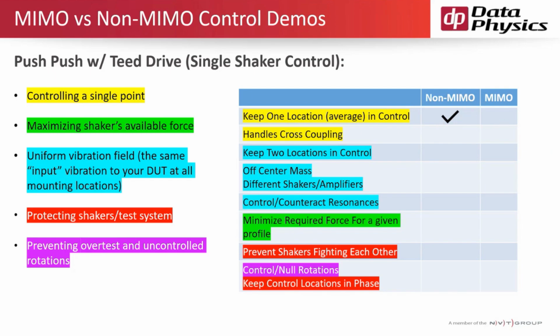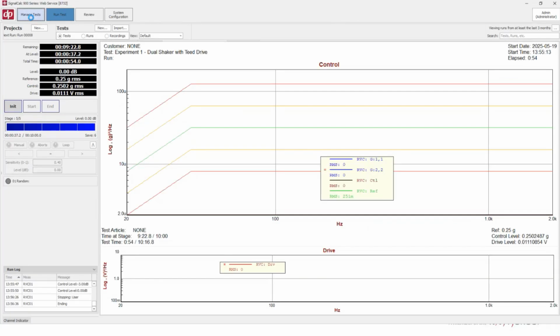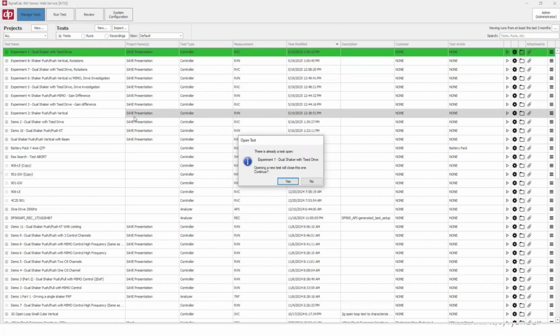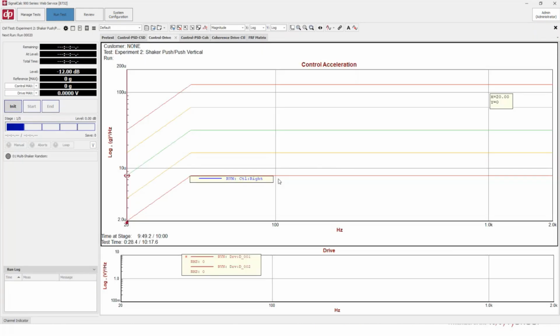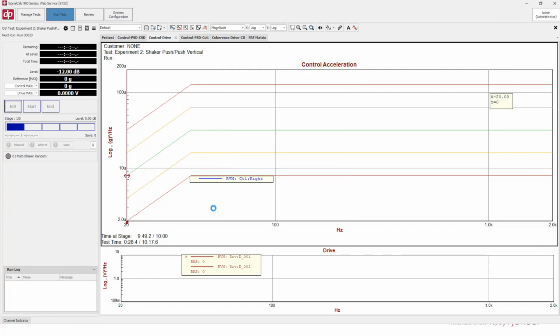Let me come back and run the same test with a controller configured in a MIMO configuration. Let me go in and open up my MIMO test configuration. I'm going to be running the same profile, same control channels, but instead of averaging, obviously I'm going to do a MIMO control on the two. Reconnect my drive signals, so I have two independent drive signals instead of one teed drive signal. And my amps are gained up, and let me start the MIMO test.